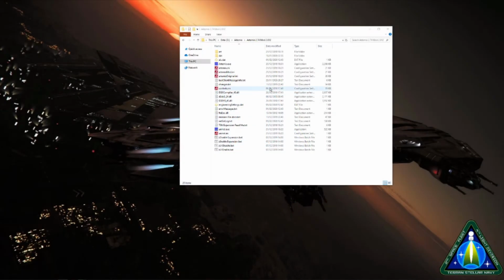Okay, in this video I'm going to go through how to rename ships in the TSN Sandbox if you don't want to use any of the standard names that we've added in, like TSN Sabre, TSN Horizon. This will help you to change those ship names.